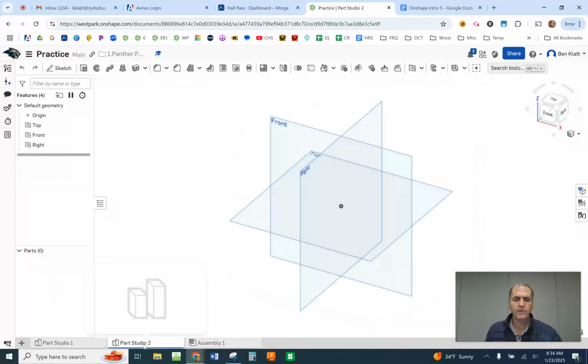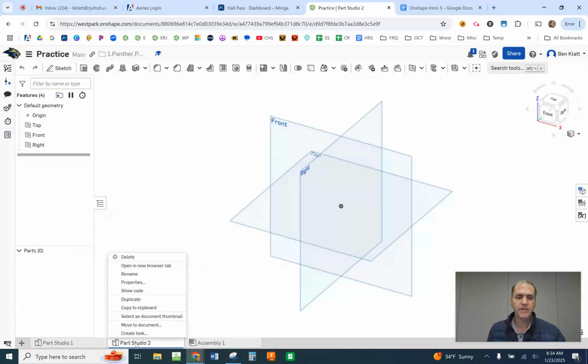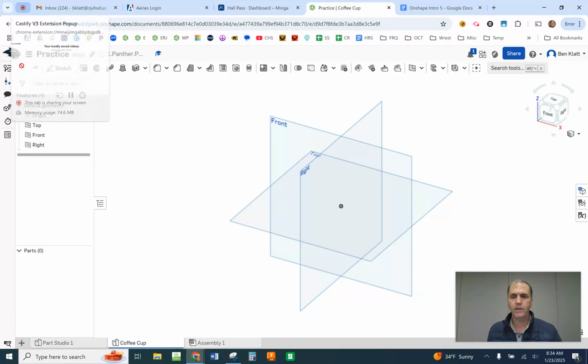Now, we're going to learn how to use this thing called the revolve tool. So please rename the tab that you're in, and let's call it Coffee Cup, because we're going to use this a few times. So go ahead and go in there.